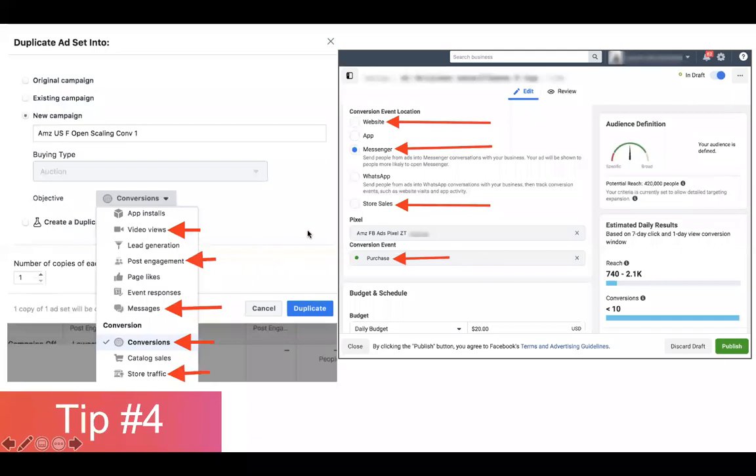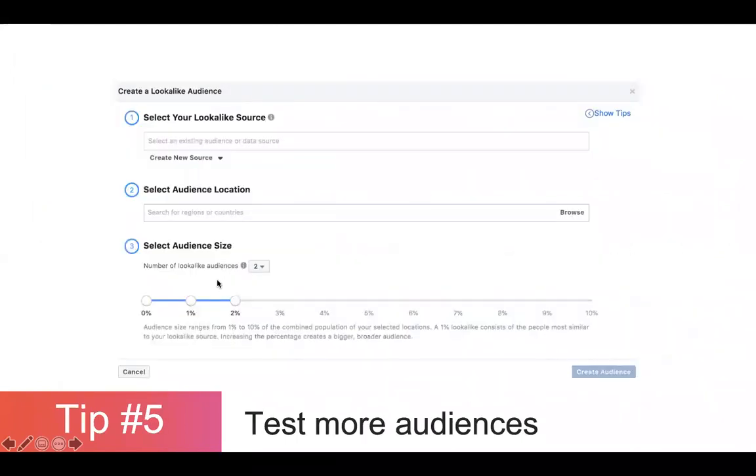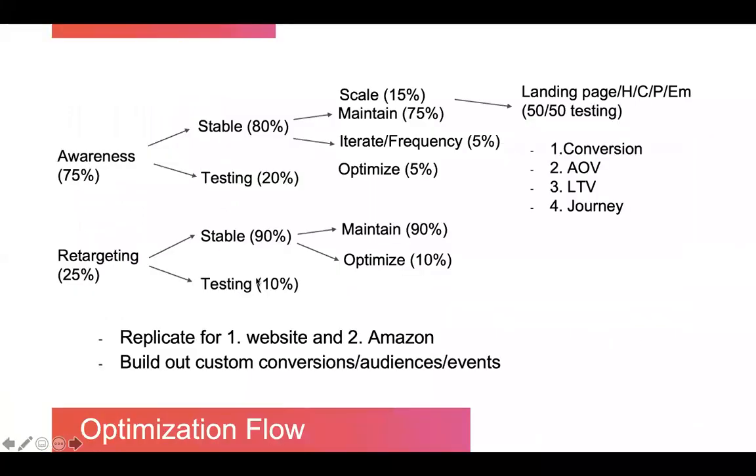This is more different best practices: making sure you're testing in objectives, including the ones to actually get Amazon purchases. So you're able to do that. Just testing for those objectives, so you're looking at enough diversified data to decide based on actual cost per Amazon purchase. Same thing with testing enough audiences and using tools where you can get access to the hidden 10 to 20% lookalike, which you get natively from Facebook. So it's more audience testing.